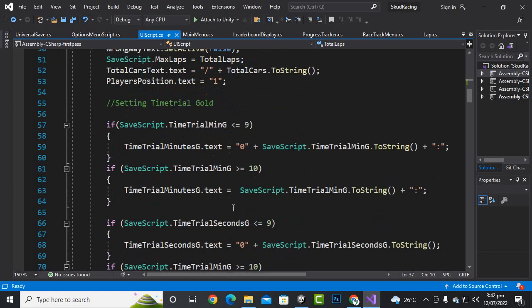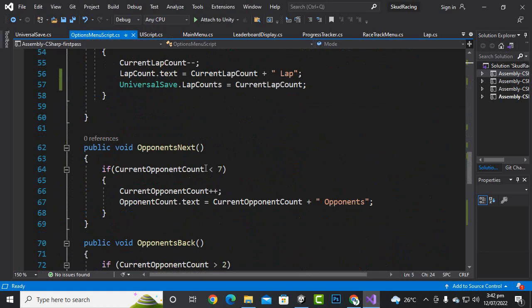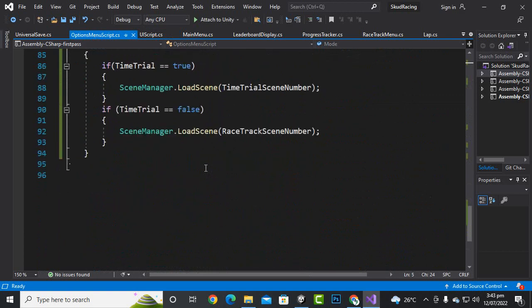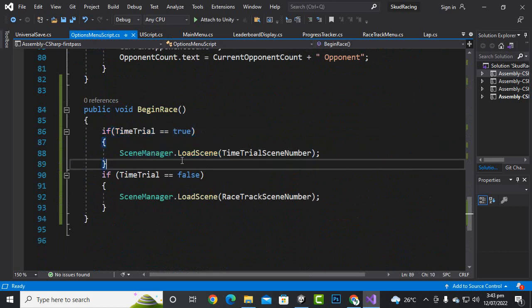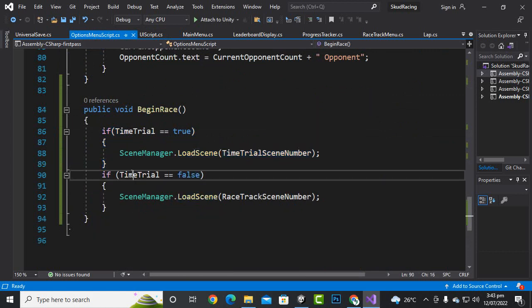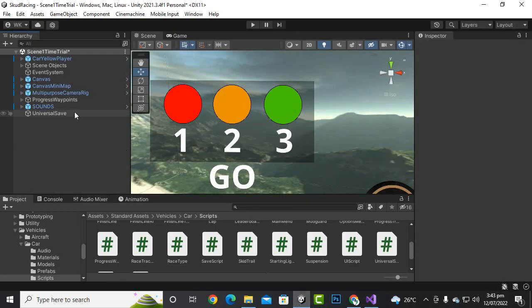So that's it. Now we'll move back to the options menu script, and here we will create one more function for begin race. We will say that if time trial is true, then we want to load a scene from time trial scene number, and if time trial is false, then we will load the scene from racetrack scene number.